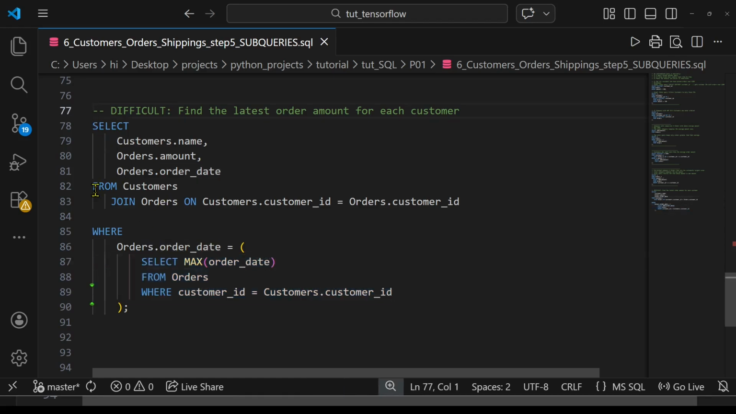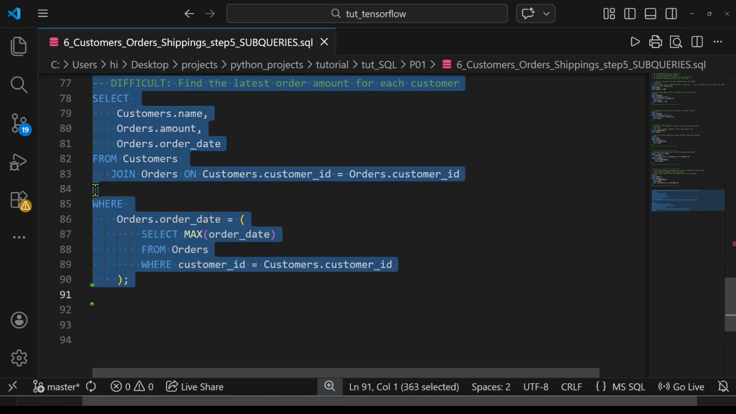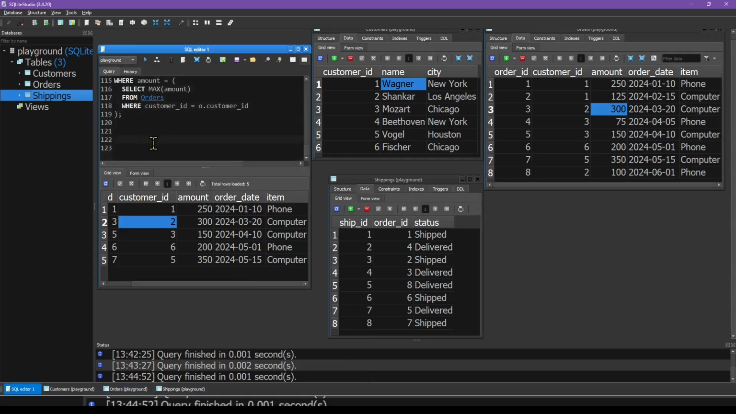So a little bit tricky, so just make sure you understand this thing again. To reiterate, this one is the latest order for each customer. That's what it's going to return. Let's run this. And there you go.